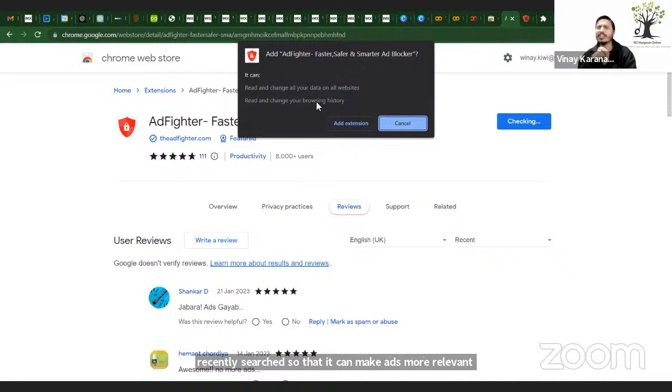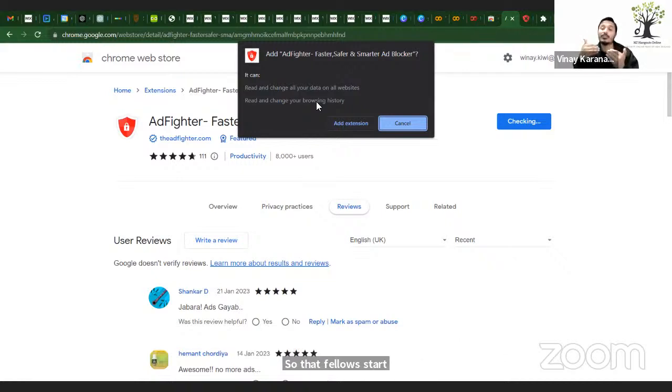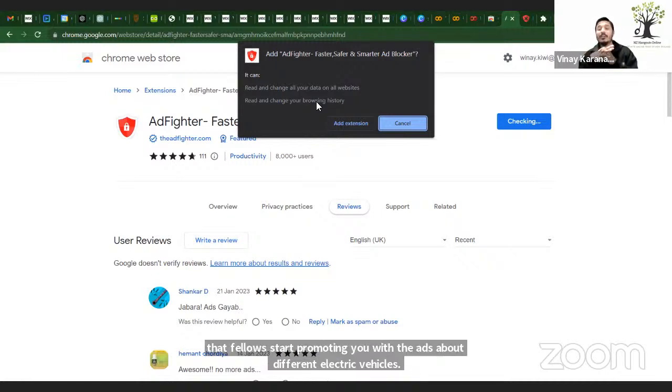Example, let's say you're thinking of buying an electric vehicle, okay? So when you're doing that, you search Tesla, you search Hyundai, Ioniq, or anything like that. You keep looking at a few of the models. When you do that, these AdWords pick up and say that, okay, this person is trying to buy a car and electric vehicle. So those fellows start promoting you with ads about different electric vehicles or cars. All right. So that is how you are flooded with these particular ads.